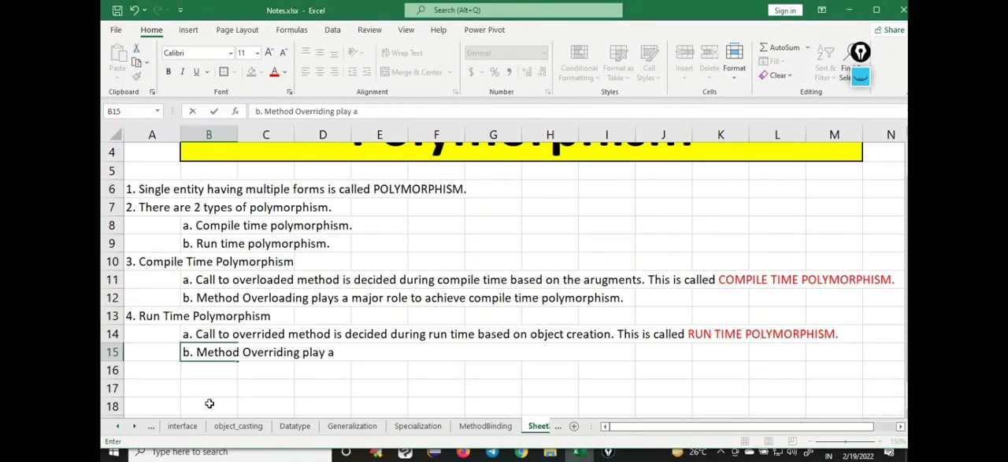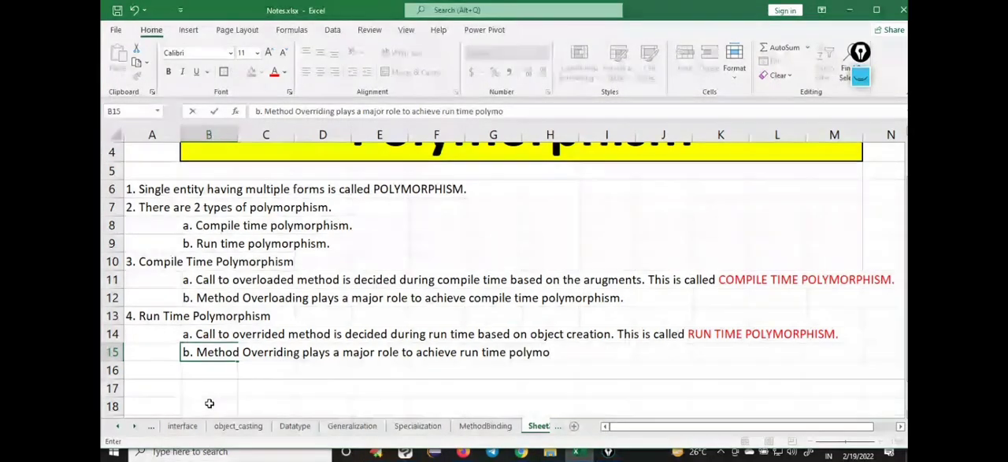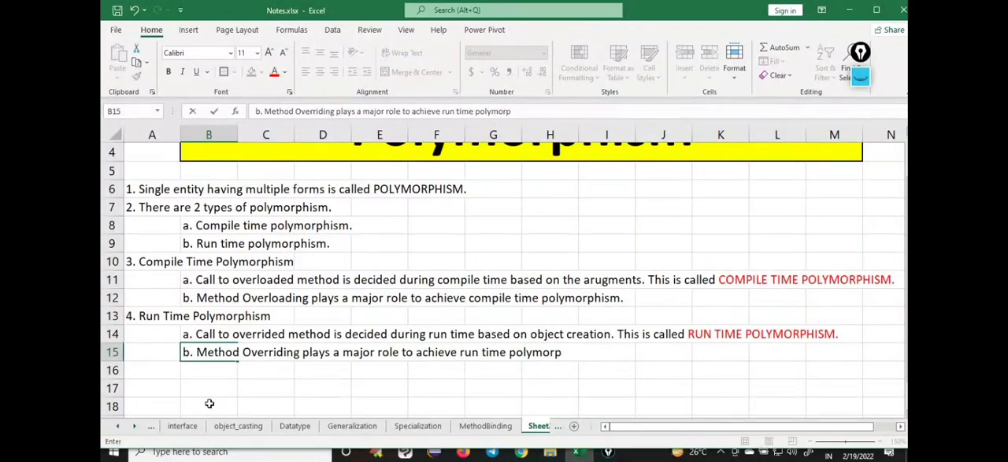Method overriding plays a major role to achieve runtime polymorphism.